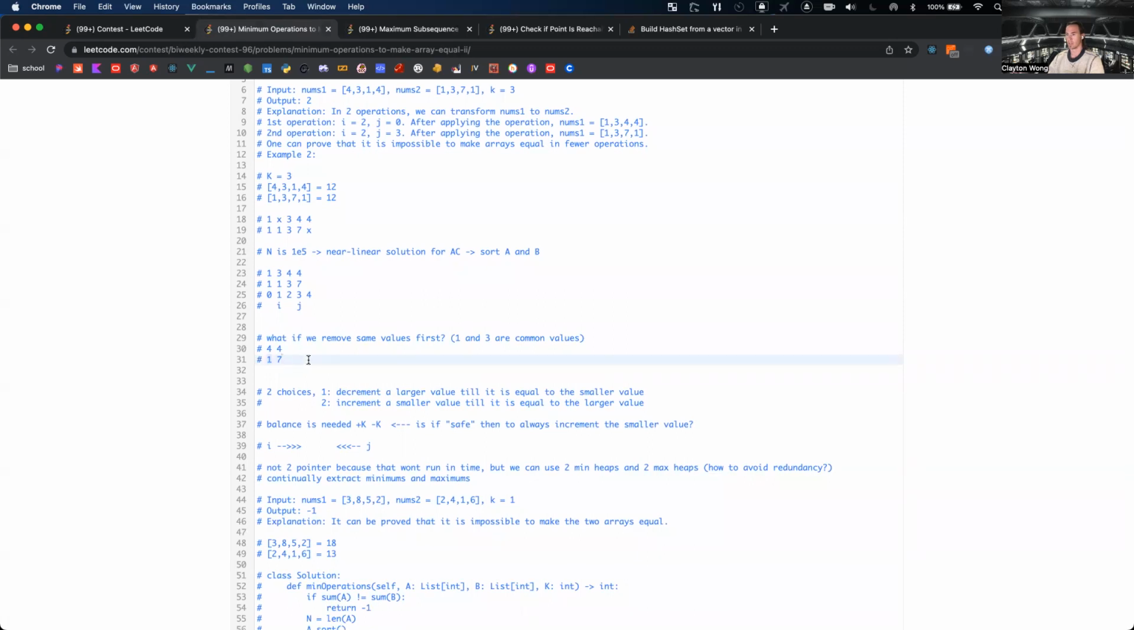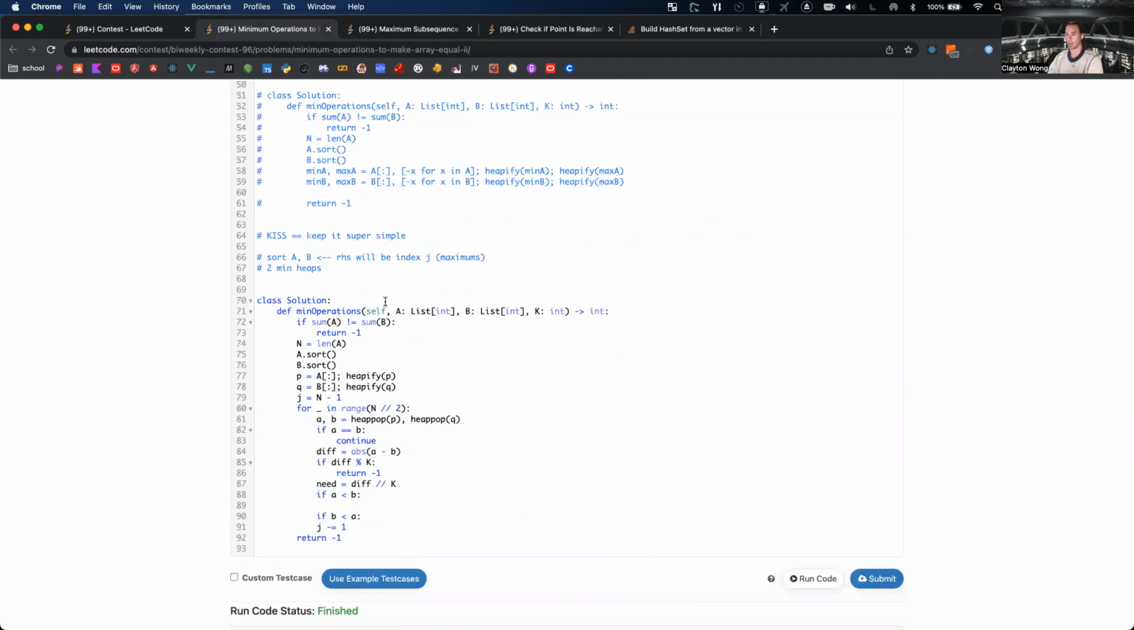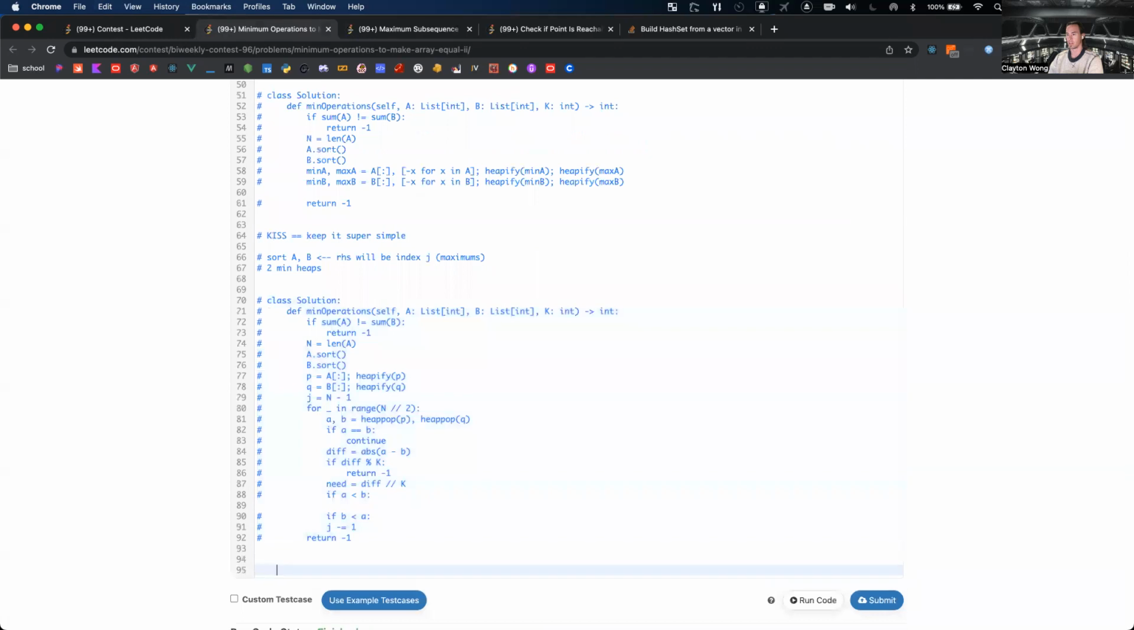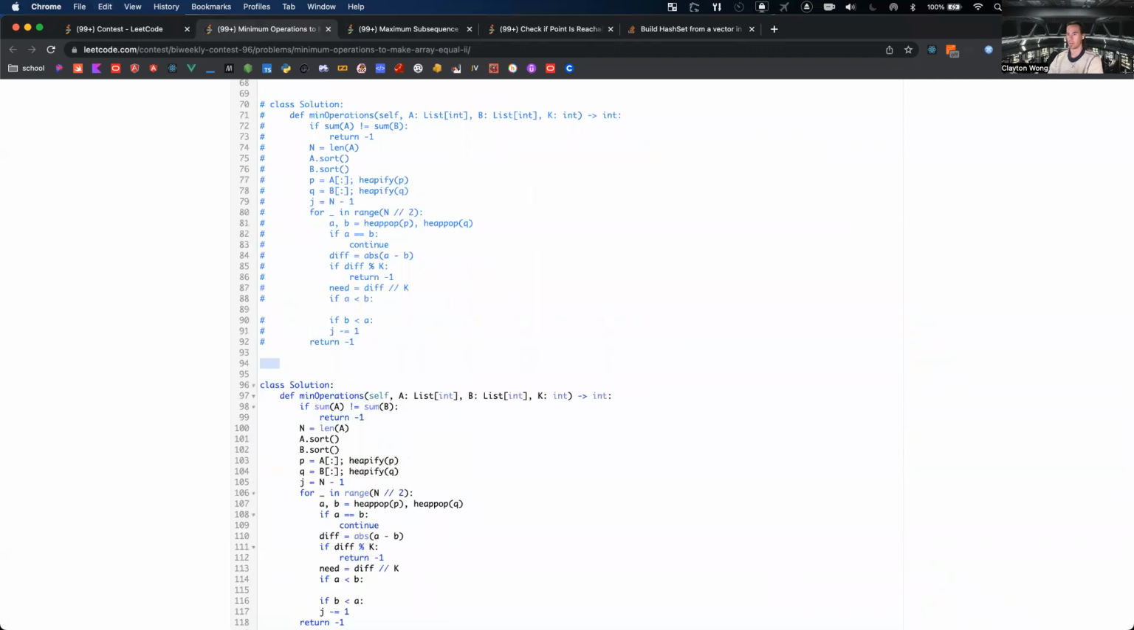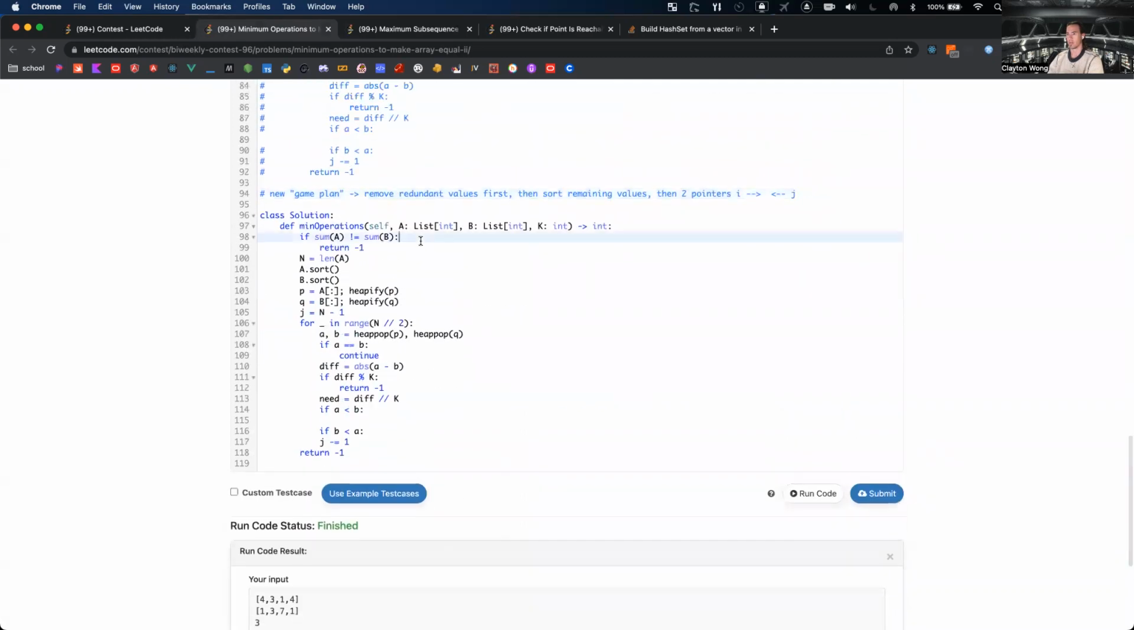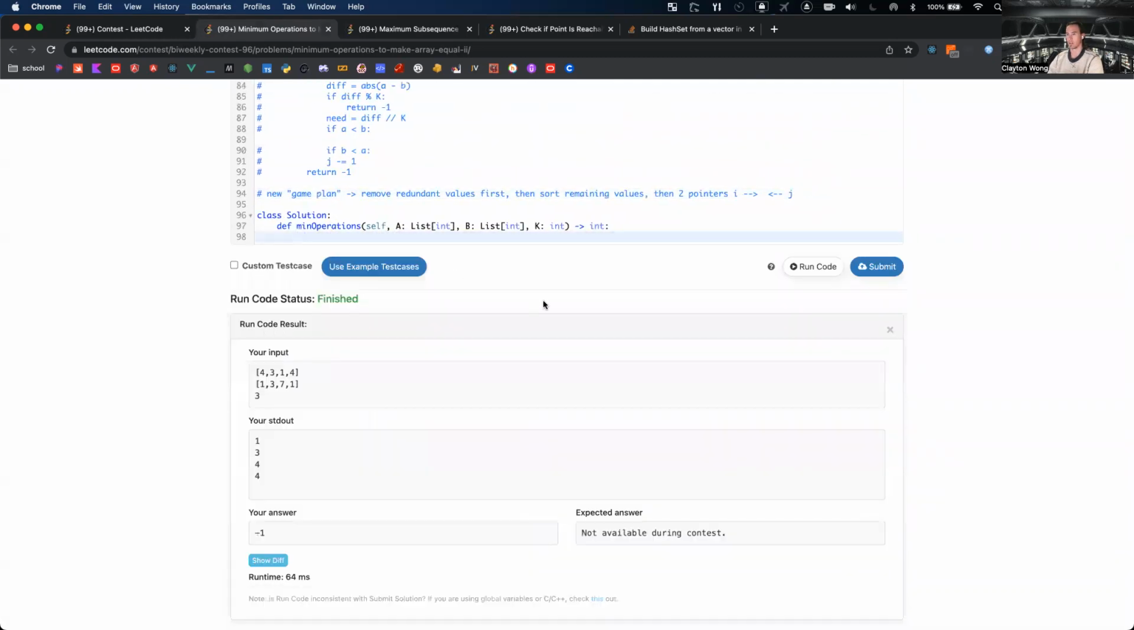Sort them, and then two pointer, right? Okay, yes, let's try that. This is complicated, right? Okay, new game plan. Remove redundant values first, then sort the remaining values, then two pointers. Reduce from the inside out. I will go this way, then J will go that way. I think that simplifies things, right?